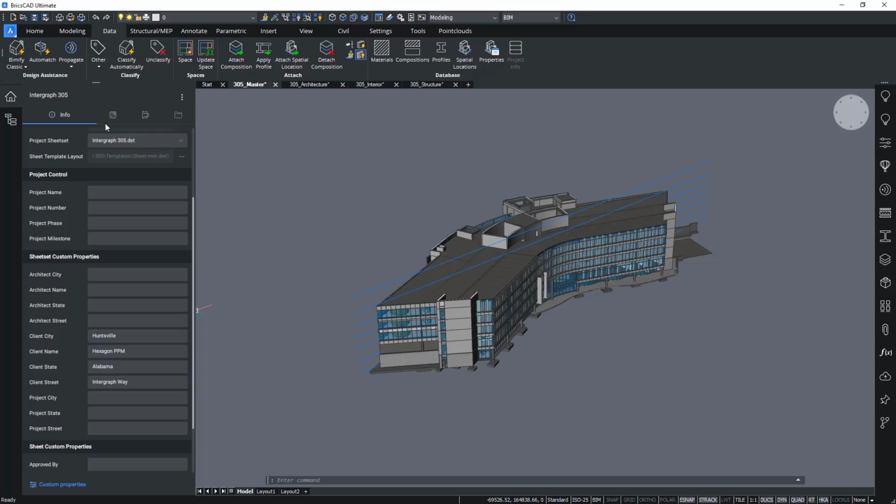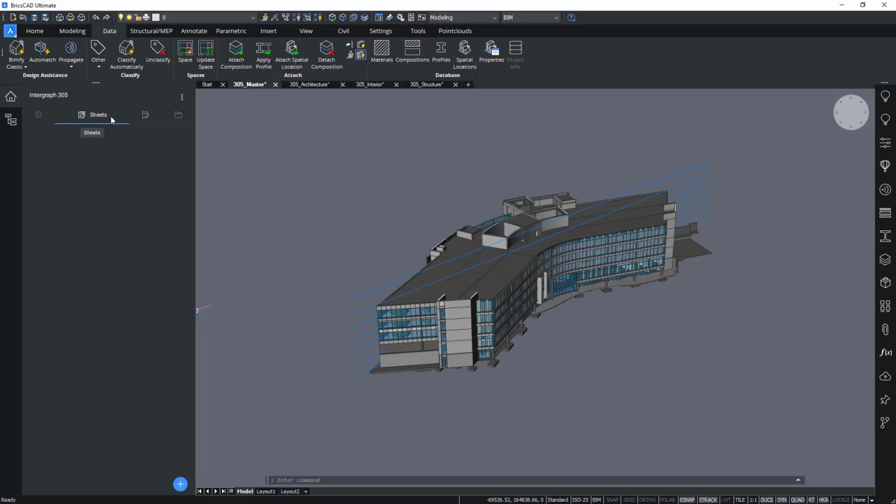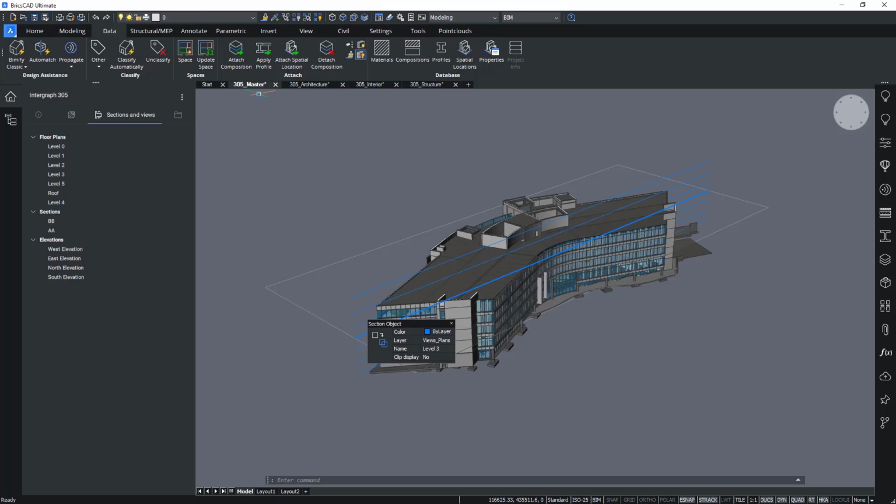The second tab contains all sheets and their views. Currently it's empty, we will populate it later. The third tab contains all section and view definitions in the project. They are defined as section objects, and in this case I have 7 floor plan views, 4 elevations, and 2 vertical sections.